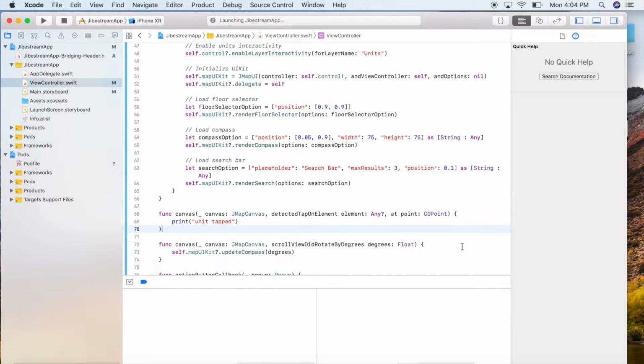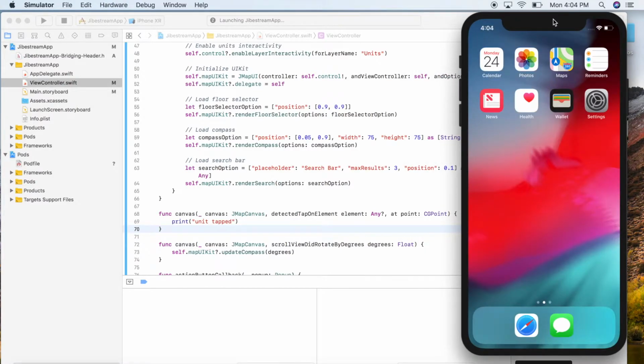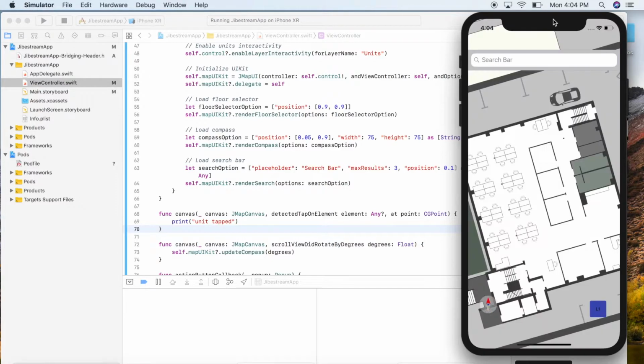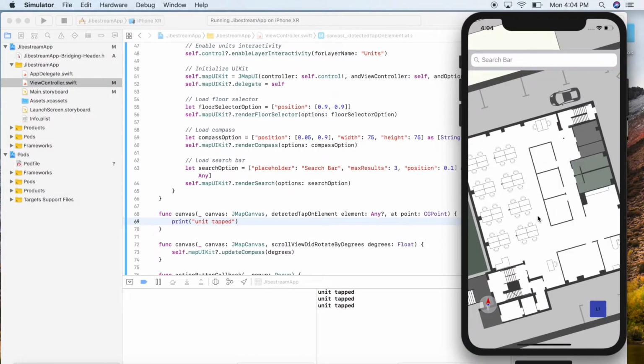And then in the simulator, once this is loaded, you can try tapping on the map and you can tap on the units, and then you should see in the console that it would print out units tapped. And actually, if you tap anywhere on the map, you will see that this gets fired as well.